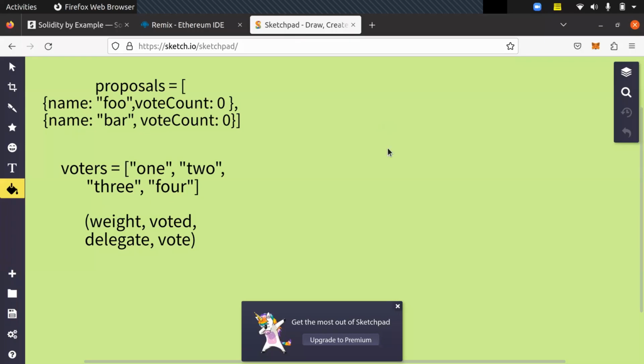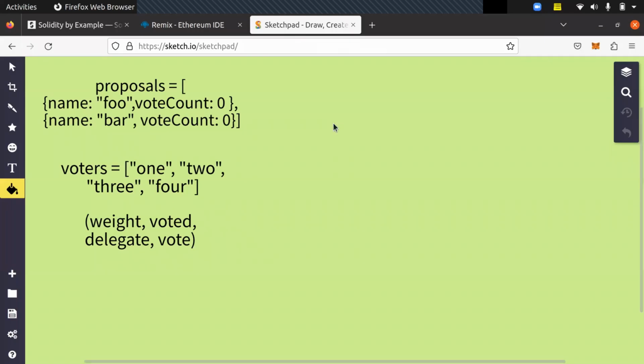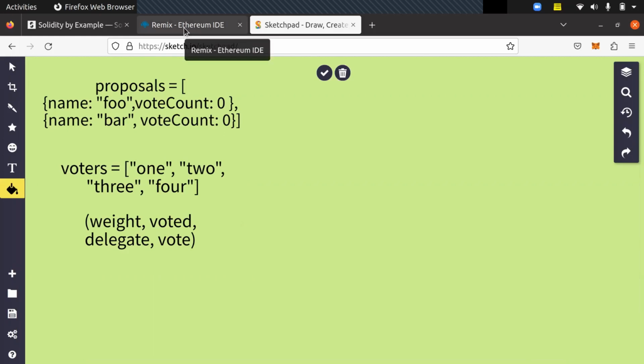I wrote a quick sketch here. Not the best example, but for our proposals, we're going to have an array, and in our case, we're going to have two elements in the array: a proposal called foo and a proposal called bar, and they're each going to have a vote count initialized to 0. Now our voters, it's not an array, it's a mapping, so this is not the best representation. But we're going to have 4 voters, 1, 2, 3, and 4. Each one will have an associated voter object: a weight, voted flag, optional delegate, and what they actually vote for. So that's just how that all looks.